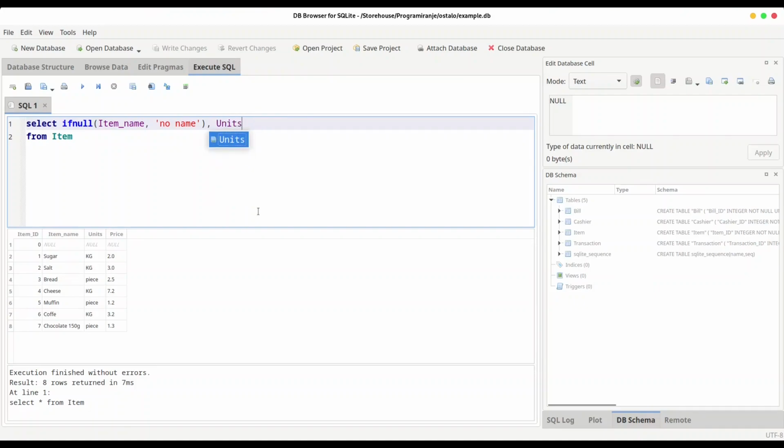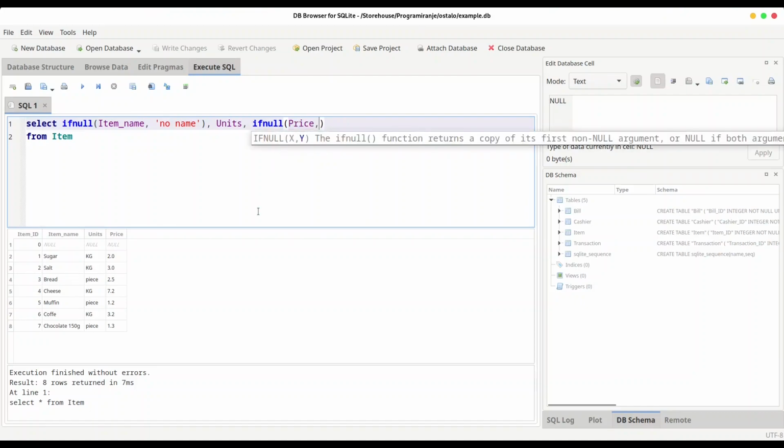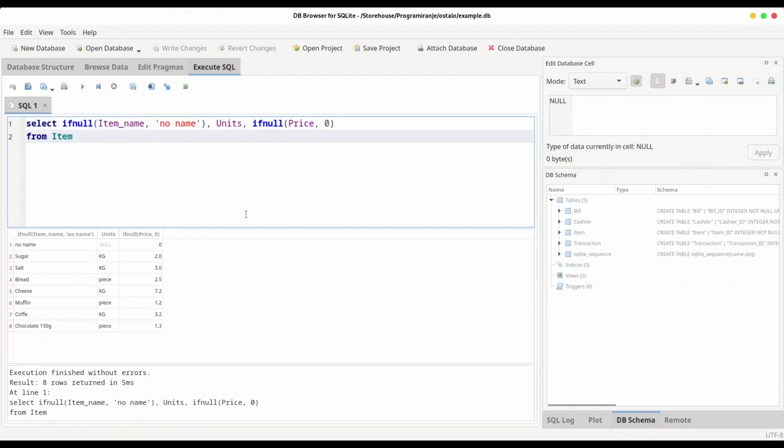and the third column that we are going to select is going to be IFNULL price, and if a null value is detected, I want to print this price 0. And now I'm going to execute this code.